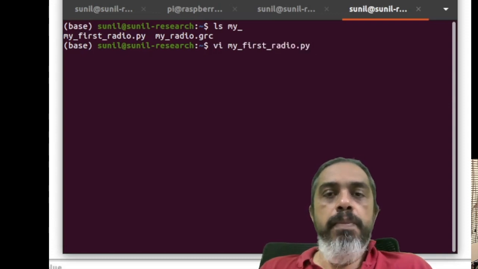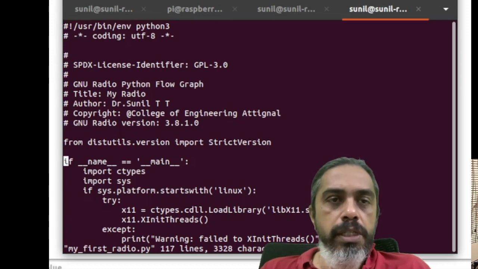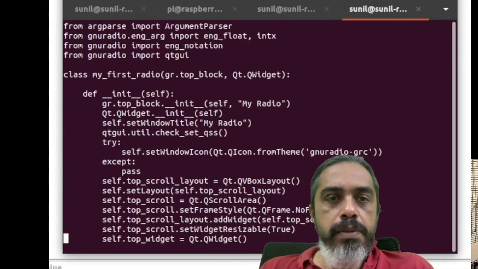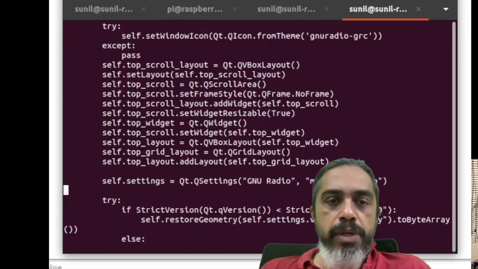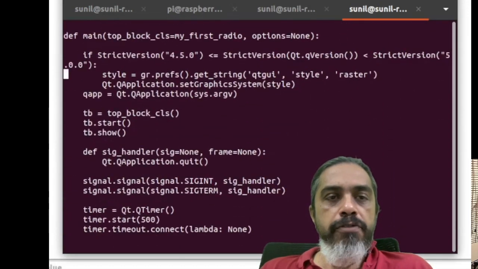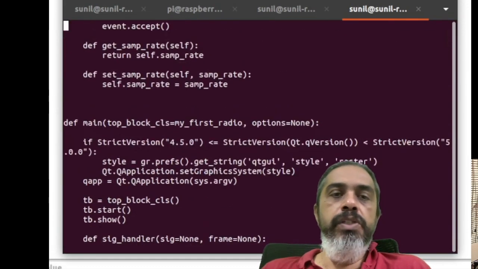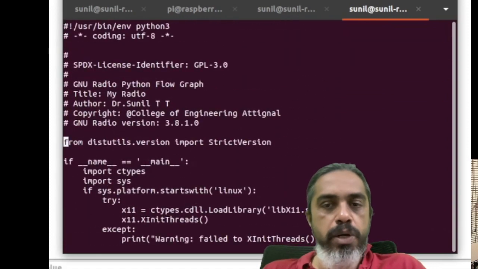You can open up the Python program using some kind of an editor. So this is the content that was automatically created. If you carefully examine that, you will find a class named my first radio. So various parameters have been defined here, various variables. If you carefully examine that, your variable was also defined inside the class. If you are familiar with Python, you can very easily tweak this Python code and you can port this to some other environment, some microcontroller, etc.